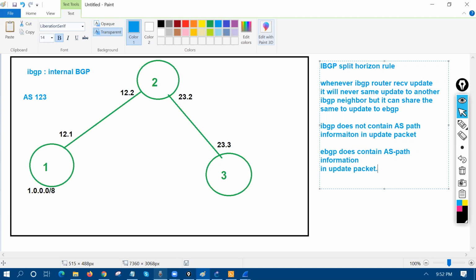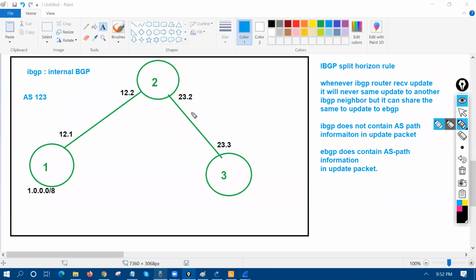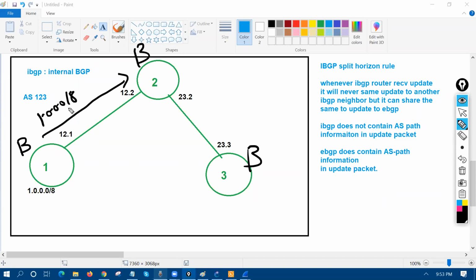So basically, try to understand what happens when R1 sends an update. Right now we have BGP configured and running on all routers. When R1 sends this update, the 1.0.0.0 prefix, to R2, what does R2 do? R2 will inject this information in the BGP table, right? The star represents that it's a valid route, and the greater-than sign represents the best route. In the BGP table we have 1.0.0.0 with the next hop 12.1, right?